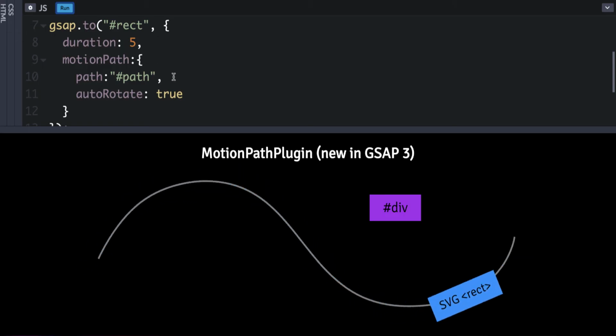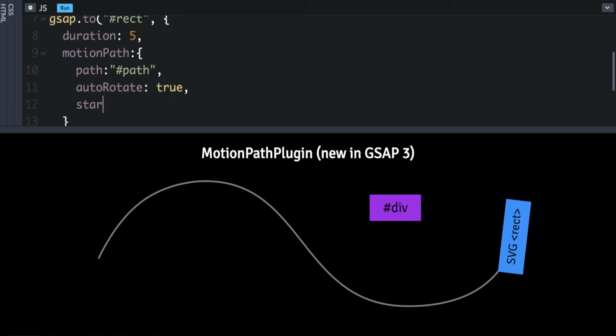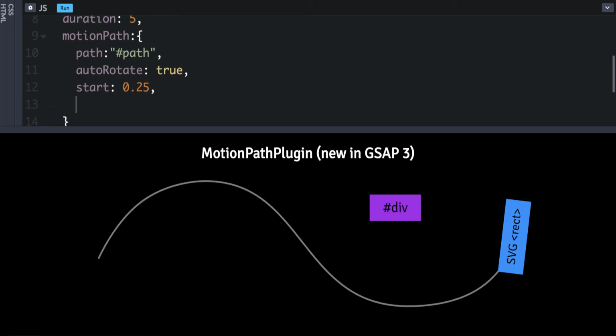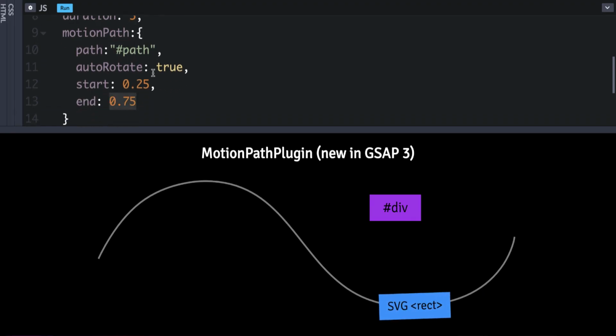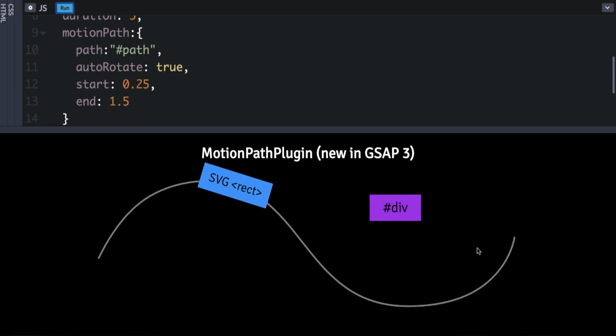What if we want to have it only animate from, let's say, 25% into the path and then end at, you know, 75%? Well, all we gotta do is say start and feed in a decimal. So let's say 0.25 for 25% and an end of 0.75. And if we run this, yes, indeed, it takes the 5 seconds to just animate between those two points perfectly. You can even go past the end. You can say 1.5. So what that'll do is it'll kind of wrap it around. So it starts at 0.25, goes all the way back around, comes to the center of the path.